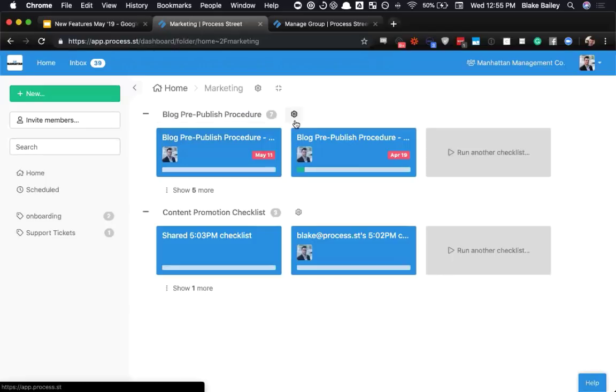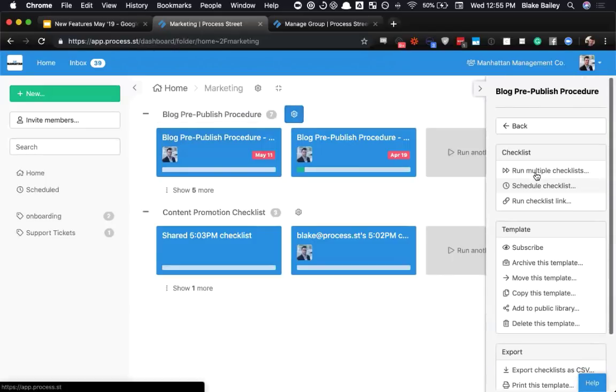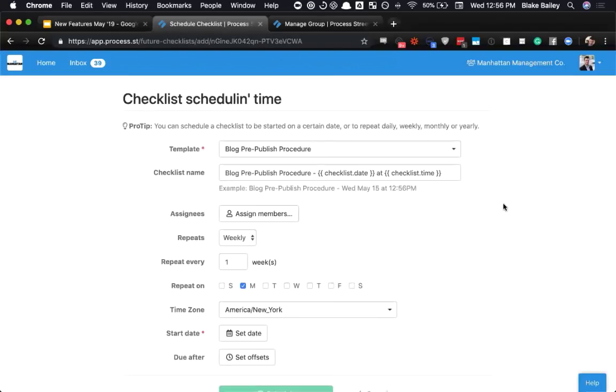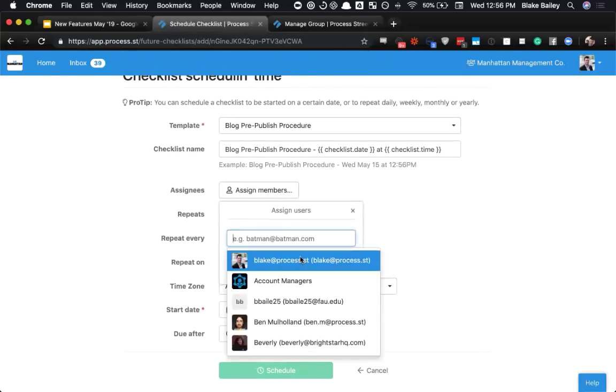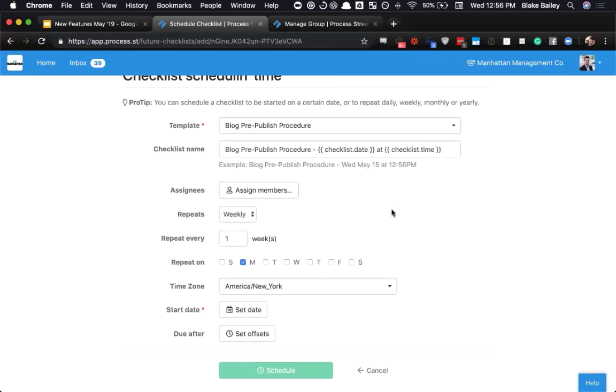The way that you do that is you just click right here, click more, and then right here, schedule checklist. Let's go ahead and schedule the blog pre-publish procedure for publishing a new blog article. This takes you directly into here, and all you have to do is build this out. You can assign certain people to it. In the case of an employee review, you would just do this for the employee review process, and you would name this the employee's name.